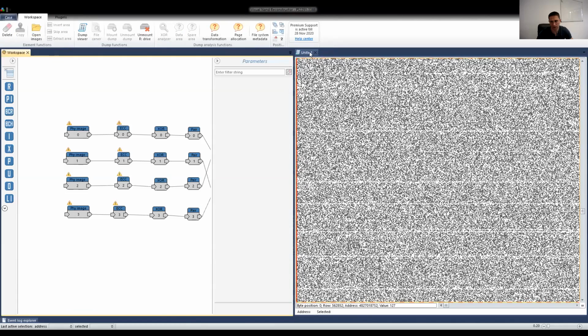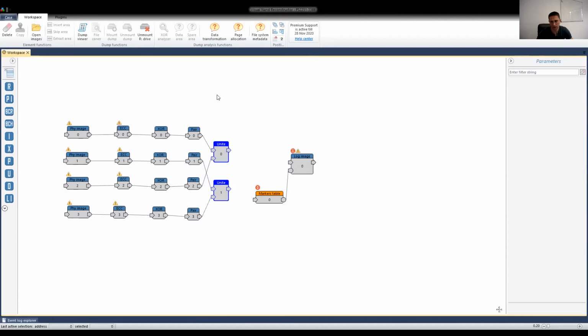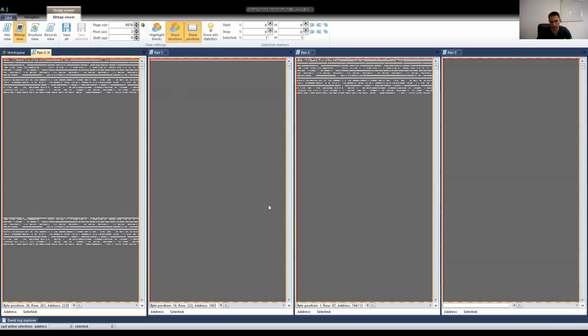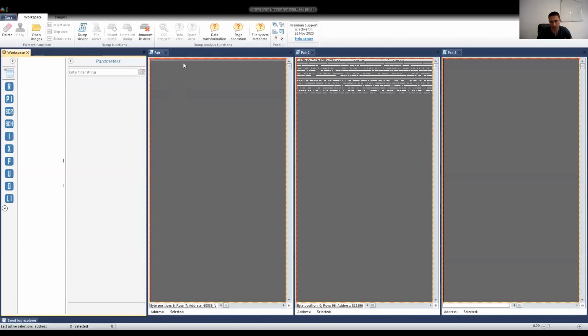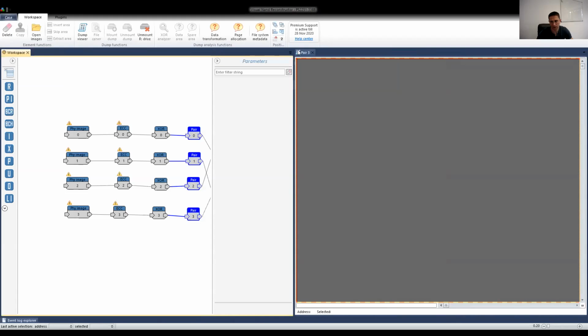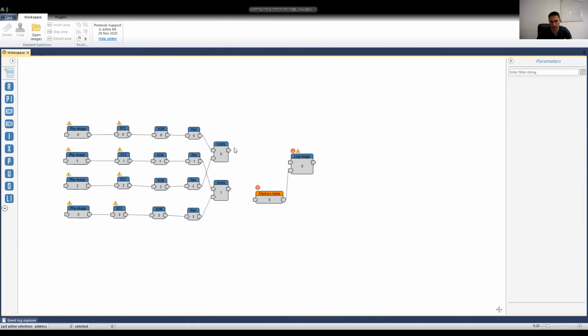To open them together, you just select all of them and then click dump viewer. Then the software asks you how you want to open them together: side by side, by tabs, or in simple view. So you just click side by side, and the software will open all of them together, and you will be able to navigate them together.